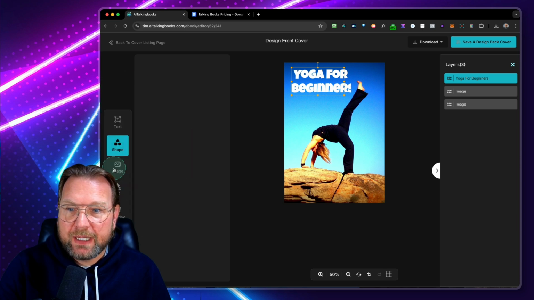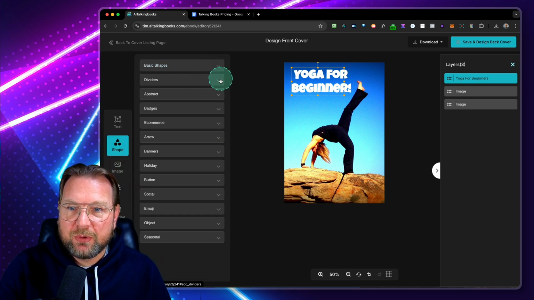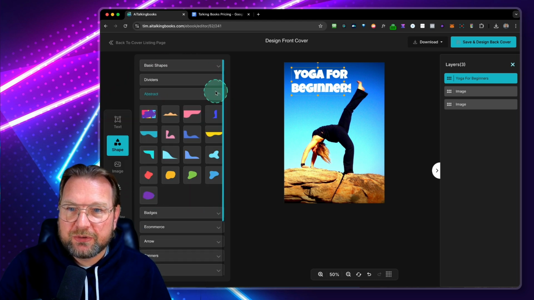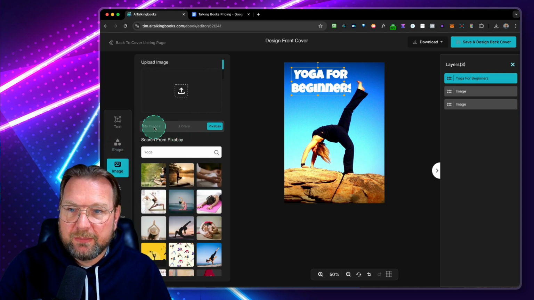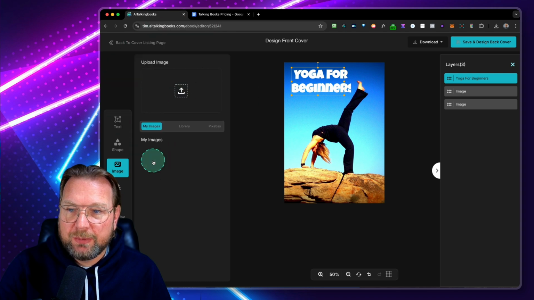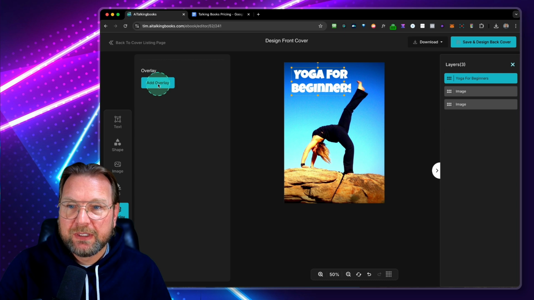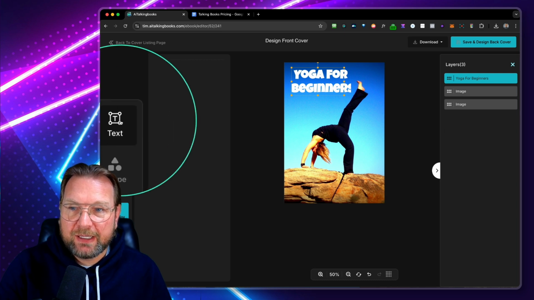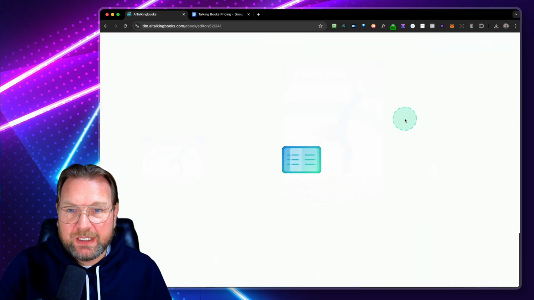Now, if I like to, I can also add different shapes here. You can see all these shapes are available. If I like to have dividers, I can add that. If I want to have these abstract things, I can add that. All of these kinds of images, I can also upload my own images here. When I go to my image, I can upload in here. I can change the background. If I want to have a plain background, I can do an overlay, etc. I can add extra text. But in this case, I just like it the way it is. So I'm going to click on Save Design and create the back cover.